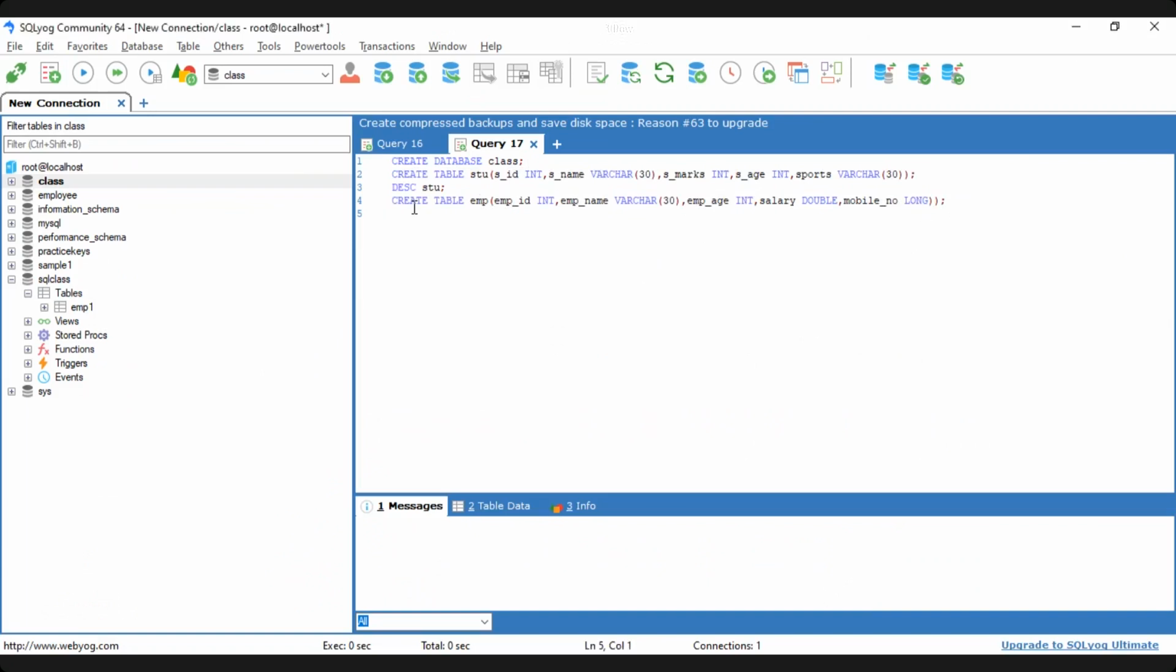So once again, I am explaining. I am creating the emp table. Emp ID is the column name, with the int data type. This is also known as the column definition. Emp name is varchar, emp age uses the int data type, salary uses the double data type, and mobile number uses the long data type.